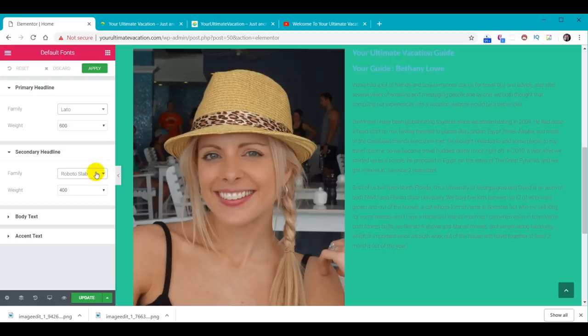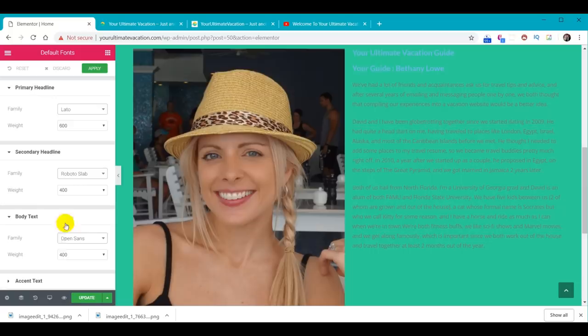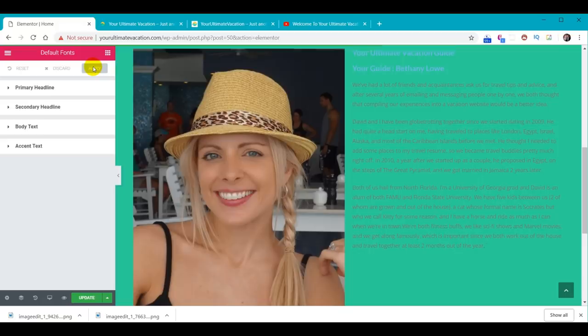And we'll also use the same weight for that, that's the default there. And then we're going to click on the body text as our last one. And for body text, she chose Open Sans. So we'll go ahead and choose Open Sans, and we'll also use the default weight for that. Now at this point, we can hit Apply, and now all of our default fonts have been set.